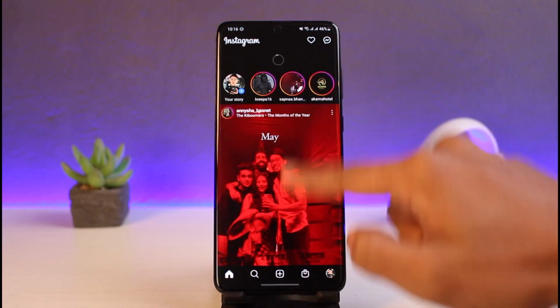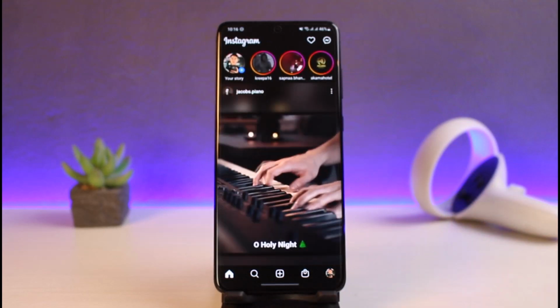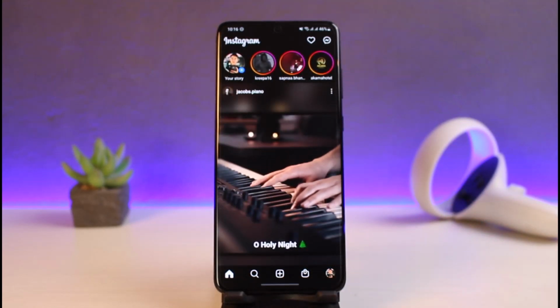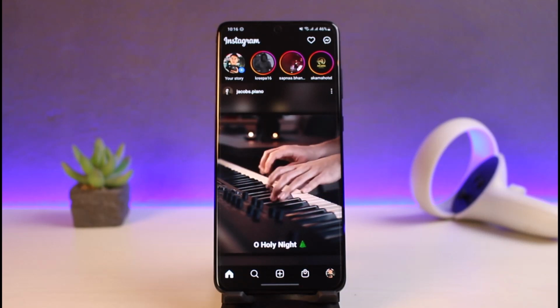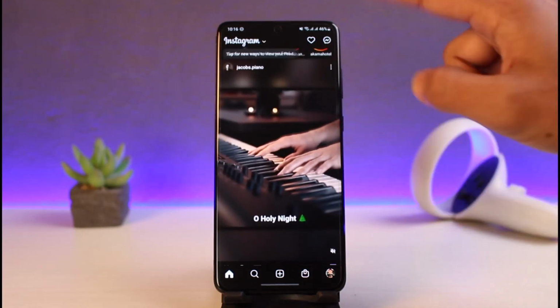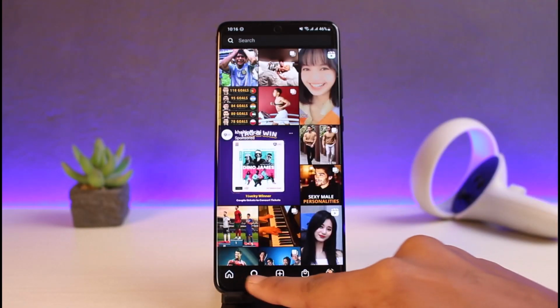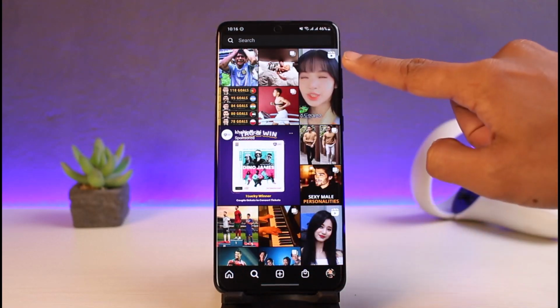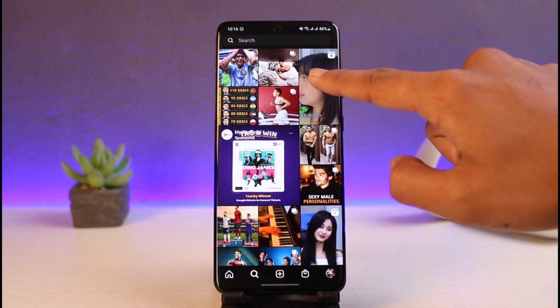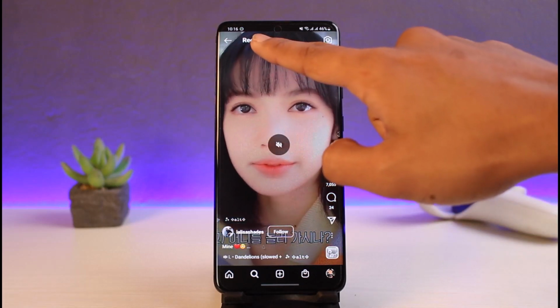Now you also want to keep in mind that just because you do not see the Reels icon does not mean you will not be able to watch Reels. You can still watch Reels from your home page. You have to locate a specific reel, or maybe you could go to the search page and locate a reel. A reel will have the reel icon right next to that video, so you can open up that video and you can see the mark called reel.